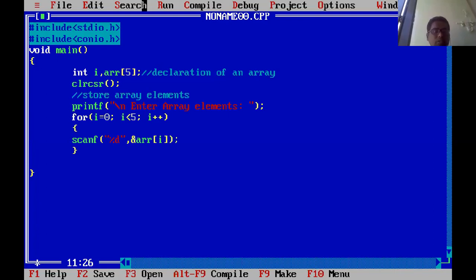So how will this storing of elements be executed here? When I is equal to 0, the first element is going to be stored in that array. When I is equal to 1, the second element is going to be stored. This scanf function will be executed 5 times, and the 5 elements are going to be stored in that array. Okay, let's start to write the code now for printing the array elements.